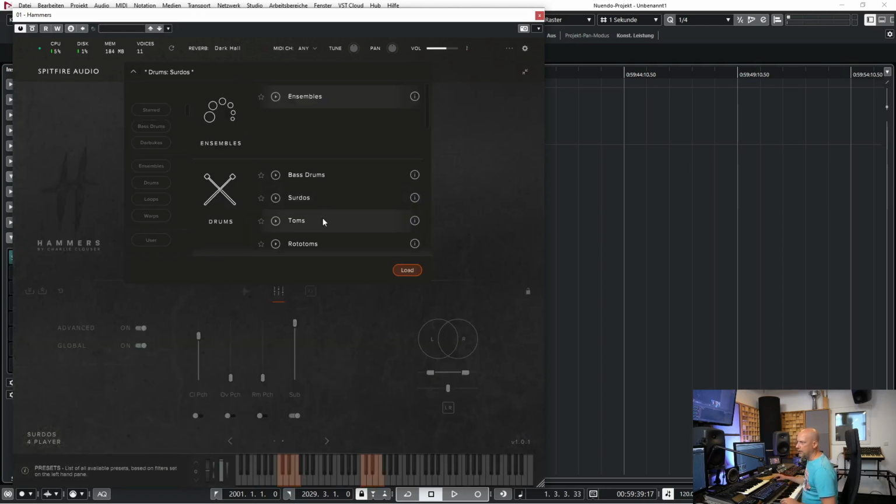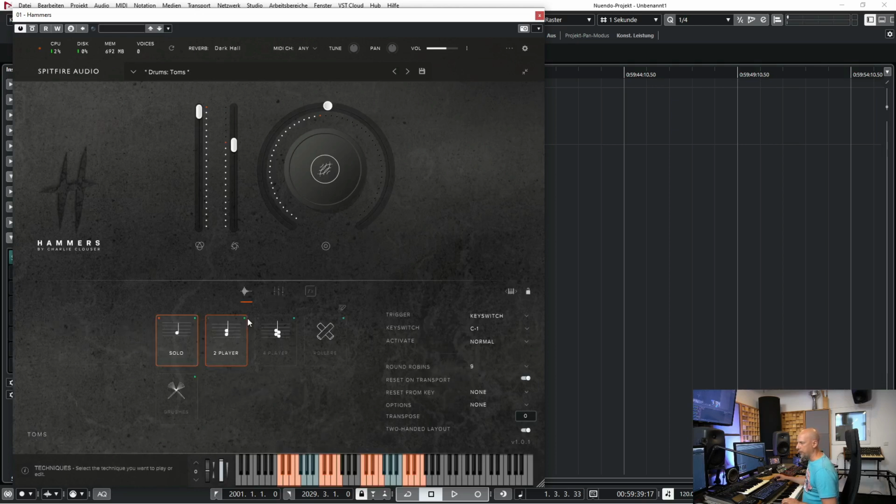So let's go further to the toms. And here we got a few versions. We got 6 solo, 2-player, 4-player, rollers, and the brushes.